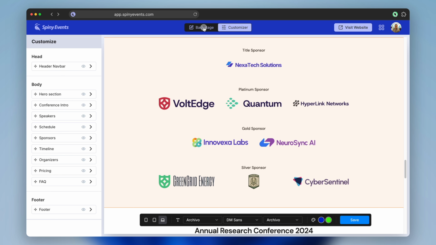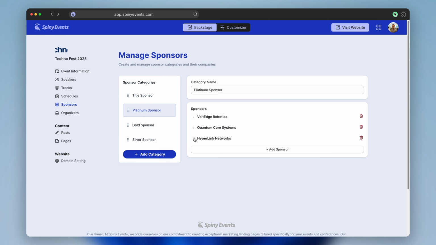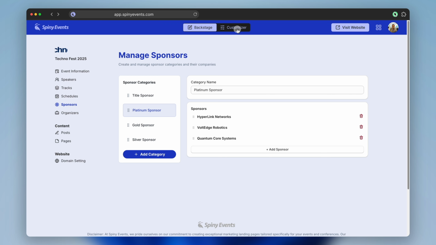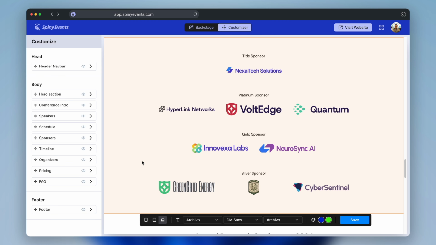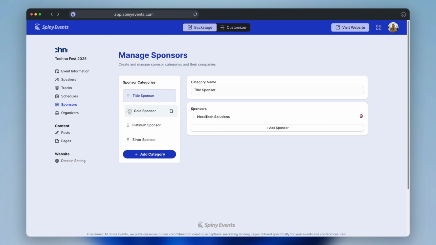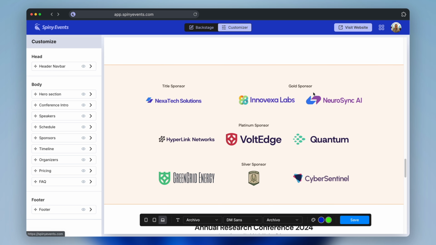For this, we go back to Backstage, click on Sponsors, then open Platinum Sponsors. We'll drag and drop the sponsors into the desired order, click Save, and then visit the website again. There you go, the logos are reorganized. Similarly, if we want to reorganize the sponsors categories, such as moving platinum before gold, we can do that as well. Simply go back to Backstage, click on Sponsors, drag and drop the categories as needed, and click Save. And just like that, the categories are reorganized.